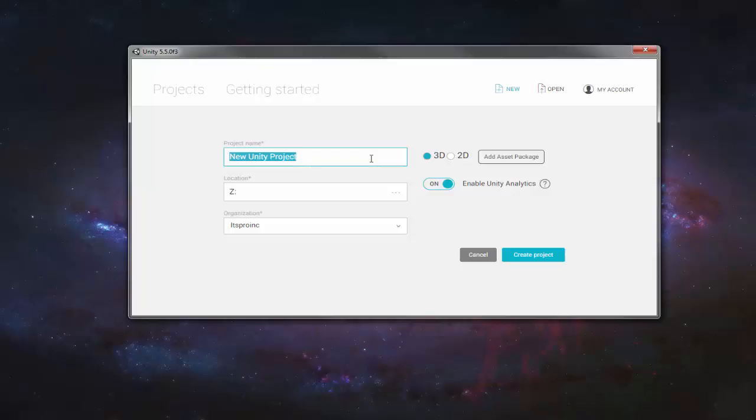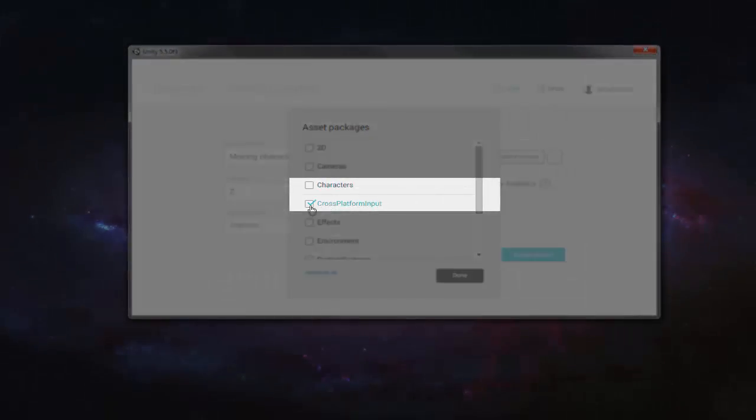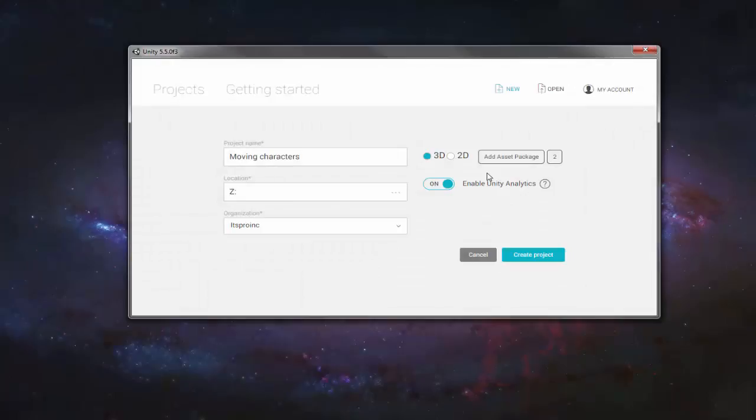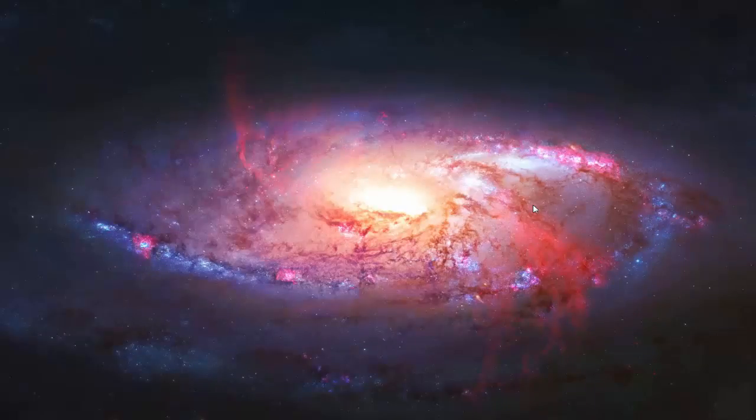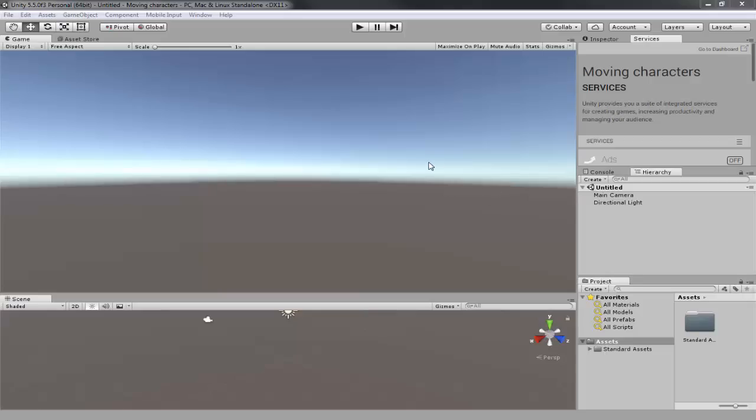Just make a new project, call it moving characters, and don't forget to add the cross-platform input and characters. Done. Then create the project. Alright, now we are in game.